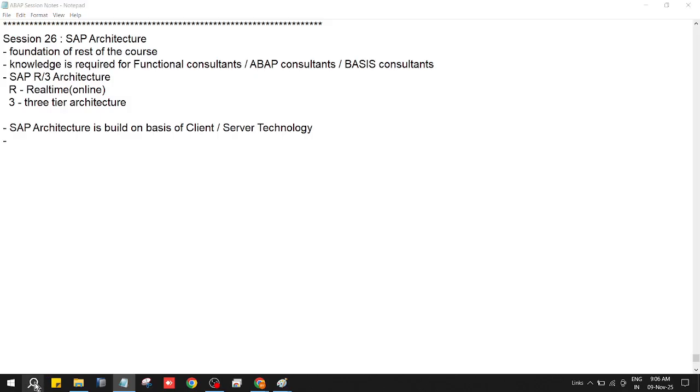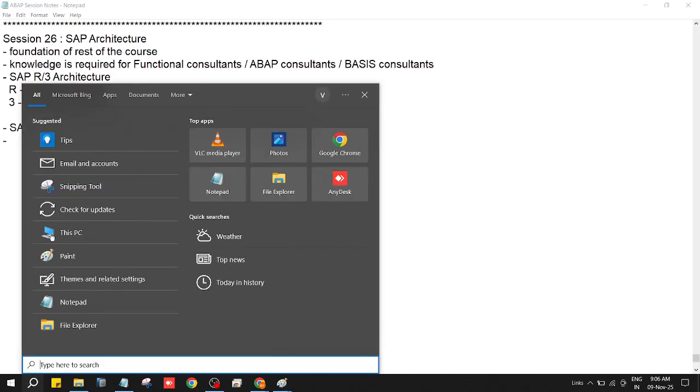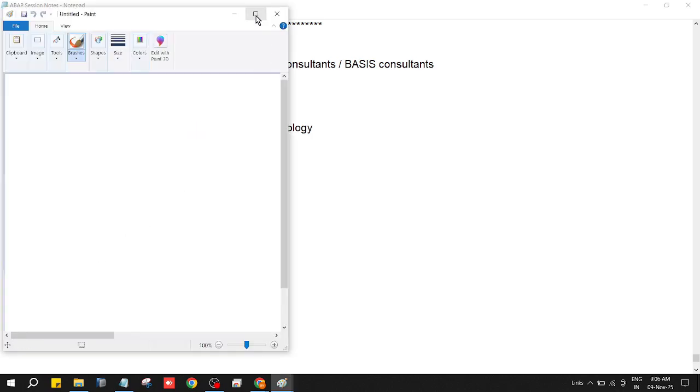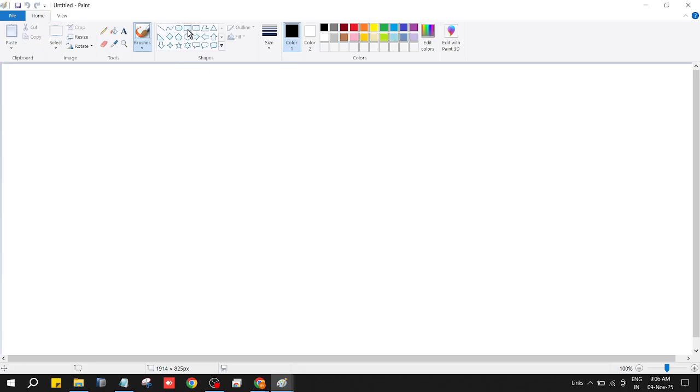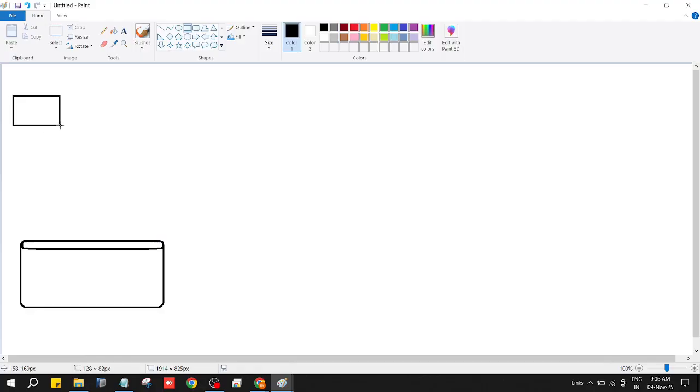I'm moving on to this topic. Client server is to be understood in two dimensions: the hardware point of view and the software point of view. Let us go to this. We are calling this a server. A server is always represented as a cubical symbol. This is the server. Then the clients: client 1, client 2, client 3, like this. These clients are connected to the backend server, like this. This is the arrow.